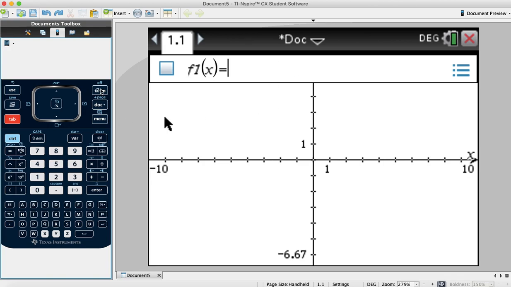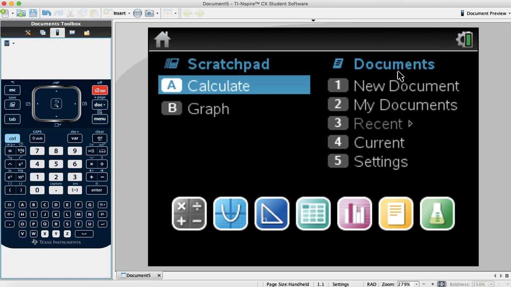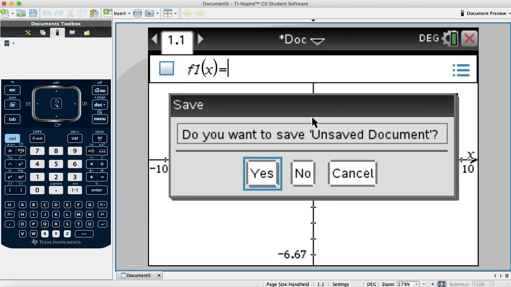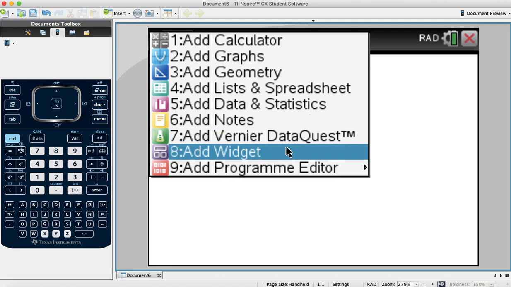So the tip is to go to on and then new document. Do you want to save it? Probably no. 99 times out of 100 it's going to be no, so just go no and you're back to the beginning.